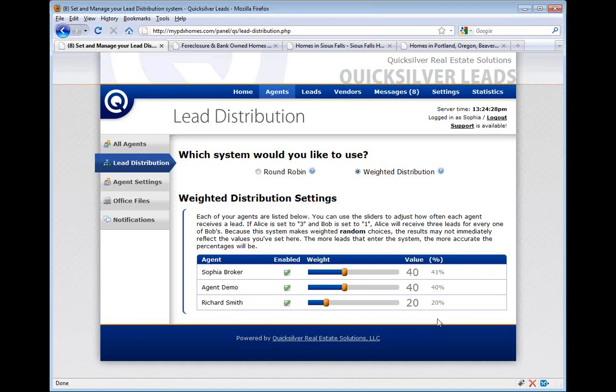That is the lead distribution for brokers, and that is the process for setting up your Quicksilver Real Estate Solutions account. In future webinars, we'll be going over specific features and benefits of the system inside the dashboard.